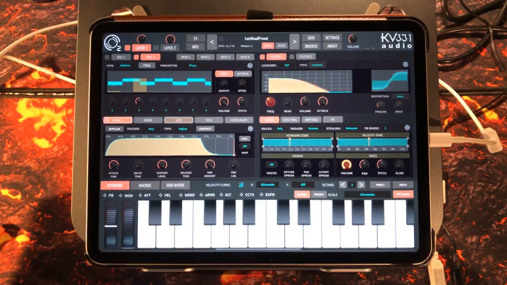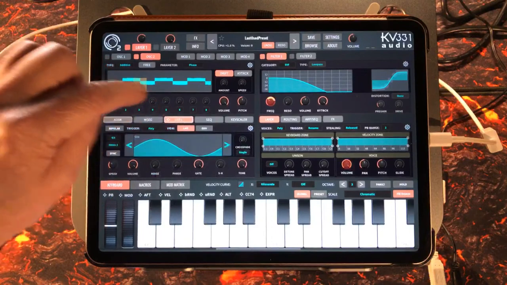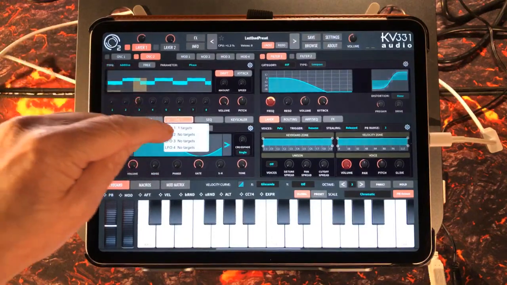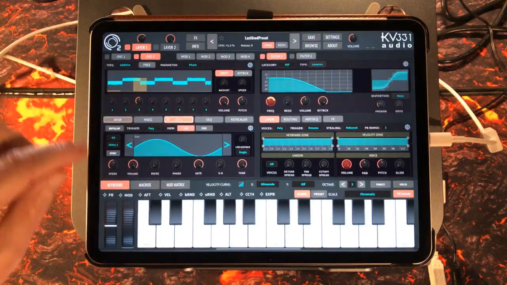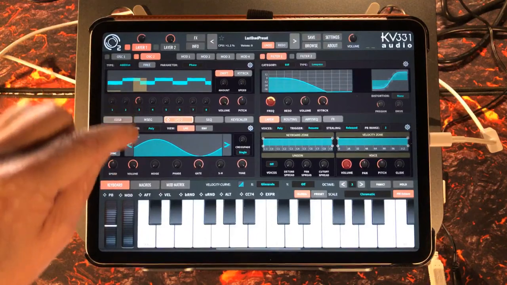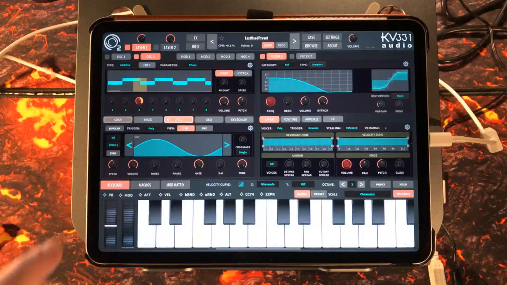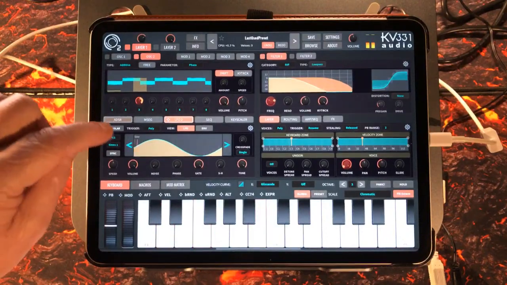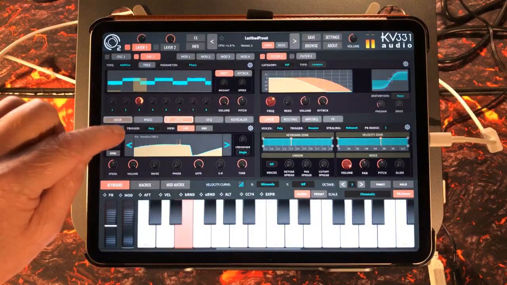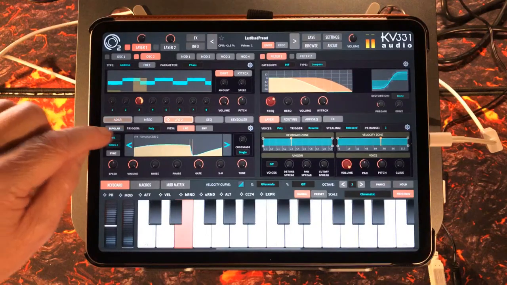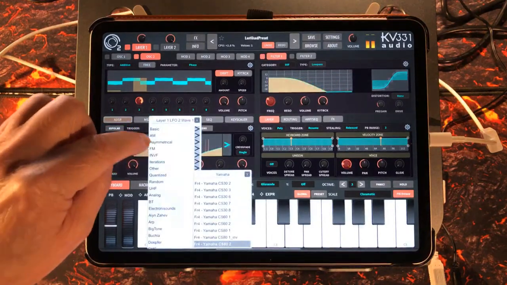We'll use one of our LFOs, one of our four LFOs. So let's hold on to this, use LFO 2 here. And we will modulate the pulse wave with the second LFO. So we'll just pick that up and drop it onto the pulse wave there. Let's choose a different waveform for that as well.